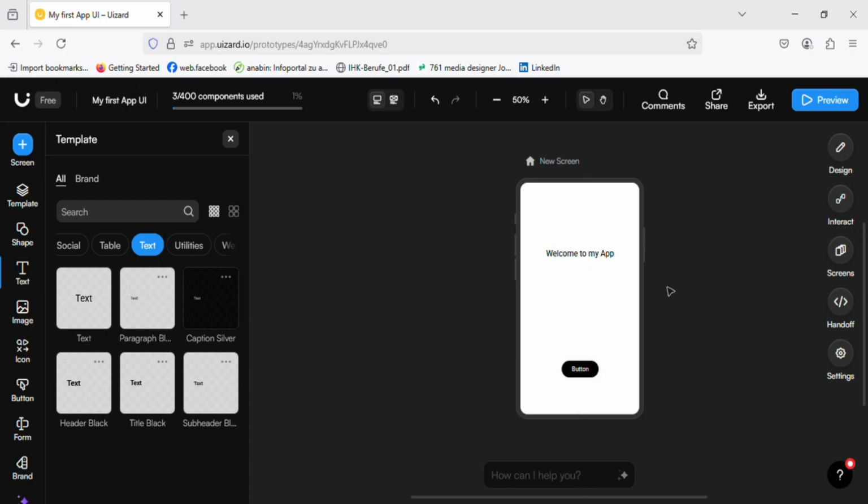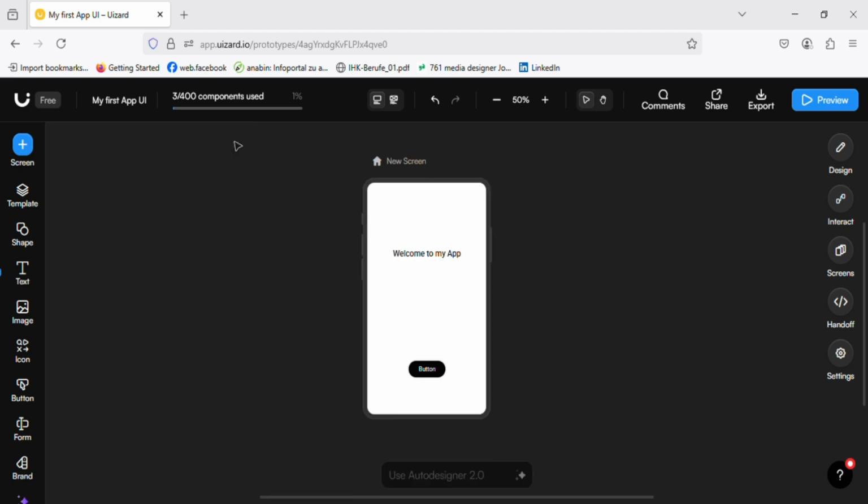So guys, let's also go ahead and add an input field. These input fields are used for user data like login forms, search bars, or feedback fields. All right, let's close this down.